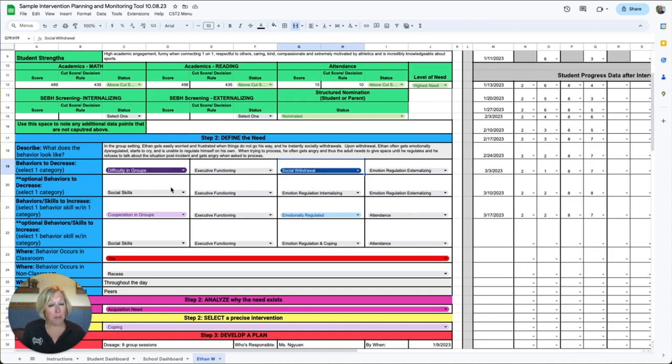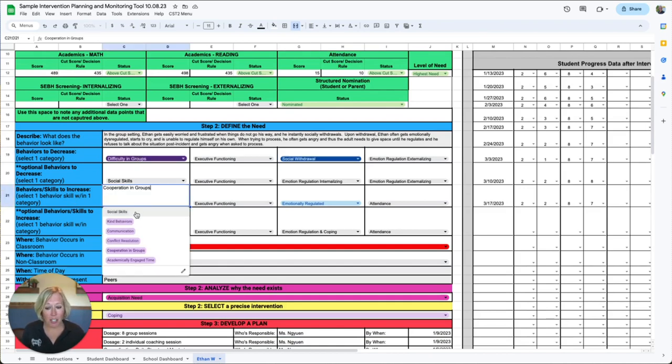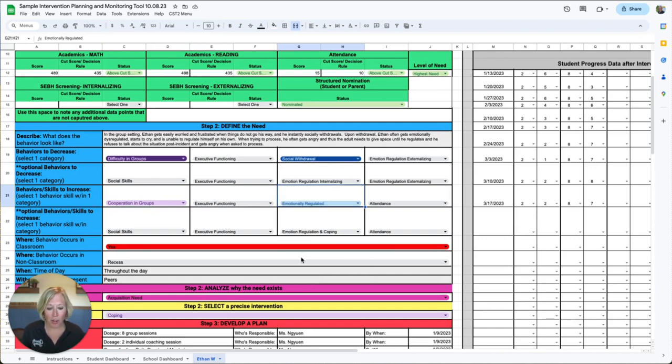Now, there can be some optional additional behaviors, but just know that for every behavior you want to decrease or increase, you also should be tracking progress monitoring of that data. And so the more behaviors you track, the more data tracking that you will need to do. Here we've said, well, if the student has difficulty in groups, we actually want to increase their ability to cooperate in groups. And they have that social withdrawal, we want the student to be able to increase their emotion regulation.